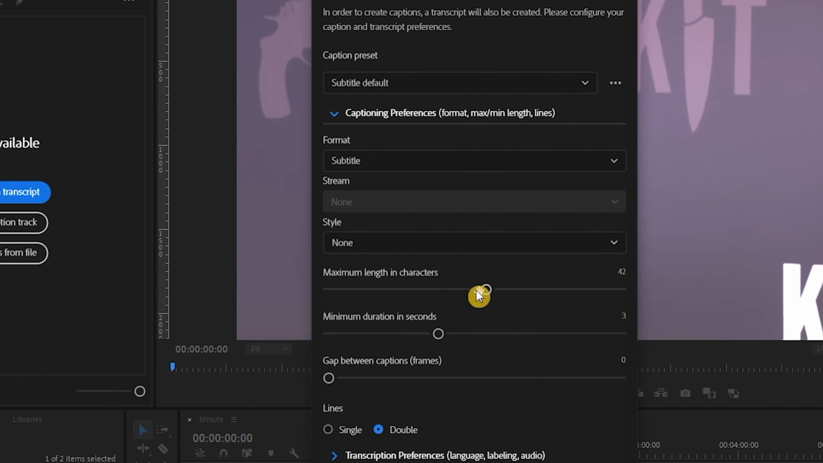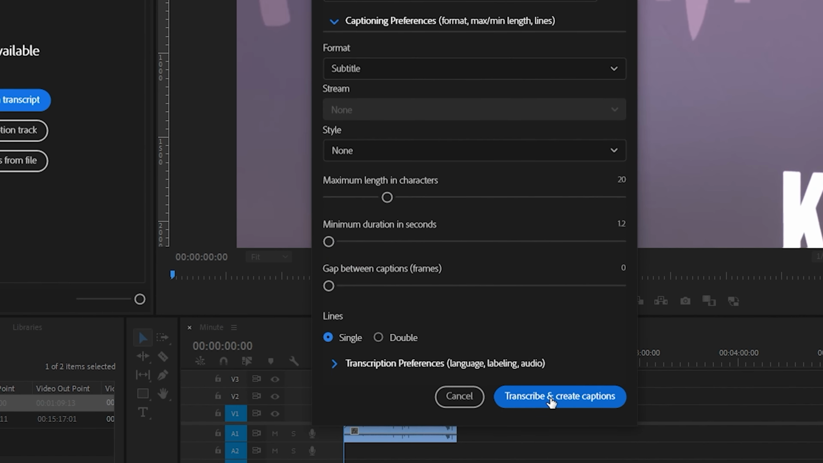Before starting, open the captioning preferences and set maximum length in characters to 20 and minimum duration in seconds to 1.2. I like using single lines, so I will also choose that. Play around with these settings and find the right ones for your video.